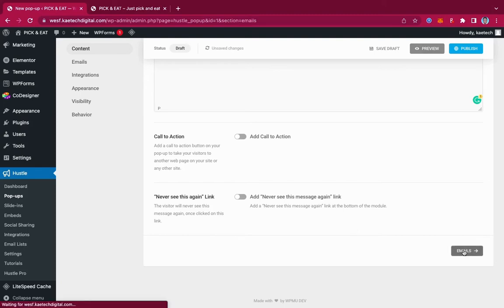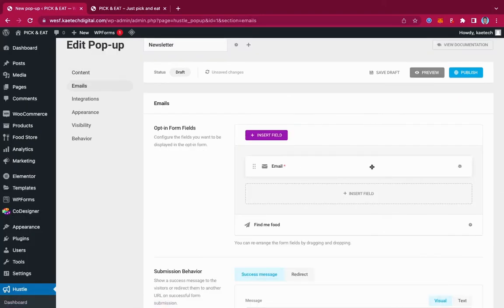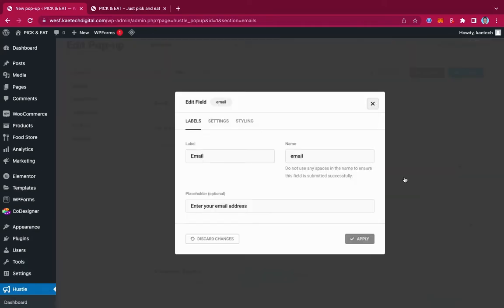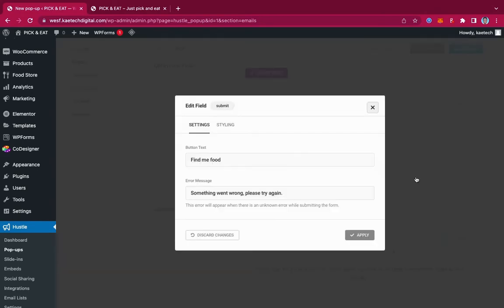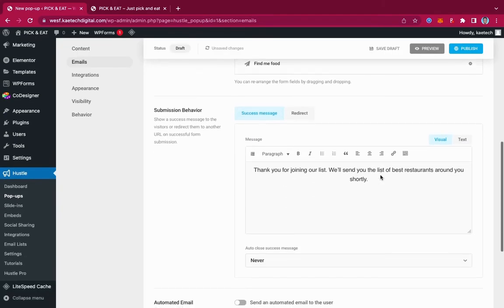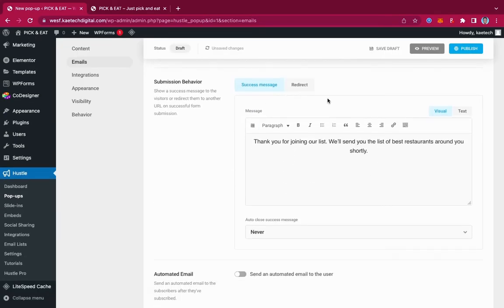So I'm going to go to emails over here, and this is where you can set up your emails. You can edit the field. You can write anything you want in the placeholder over here, but I'm not going to touch anything. And then there's the field for your food. You can also edit that field if you want to change it, but I'm not going to do anything over there.